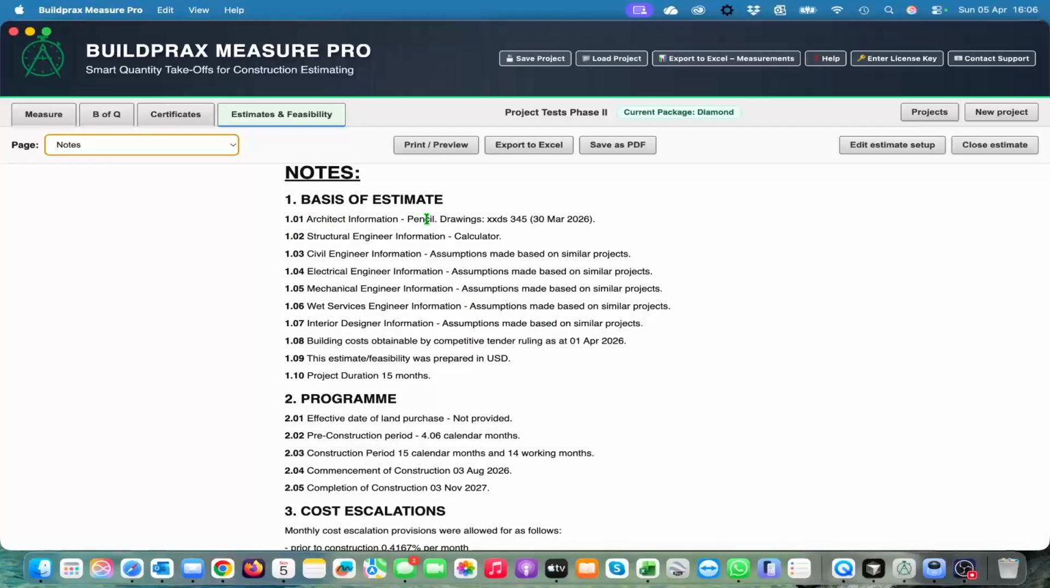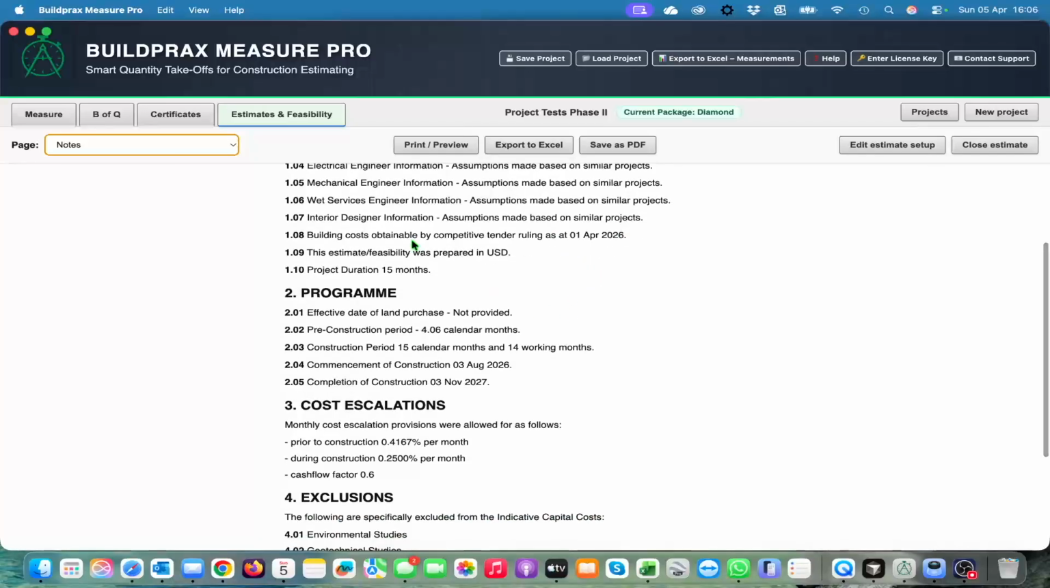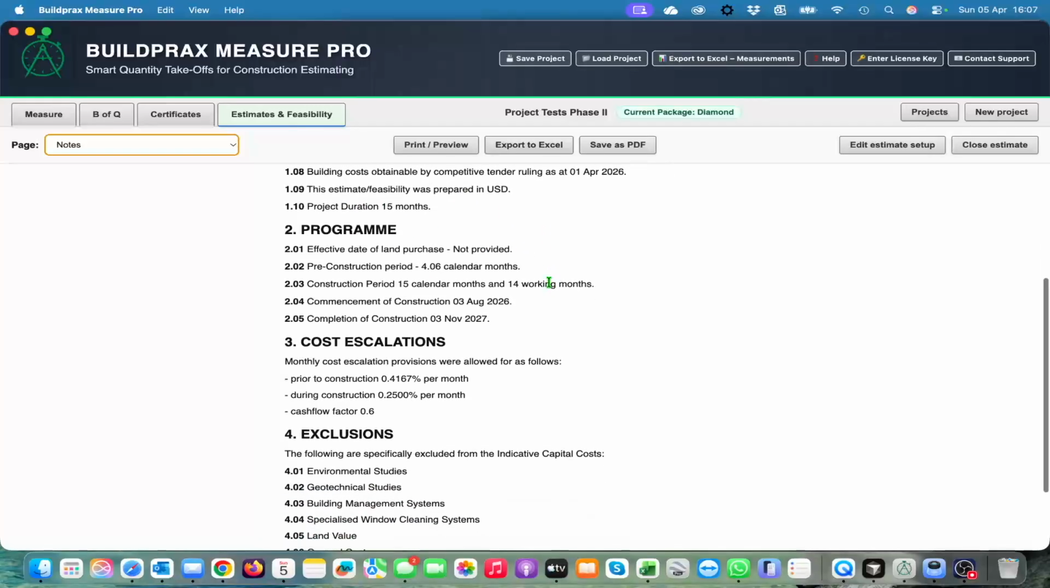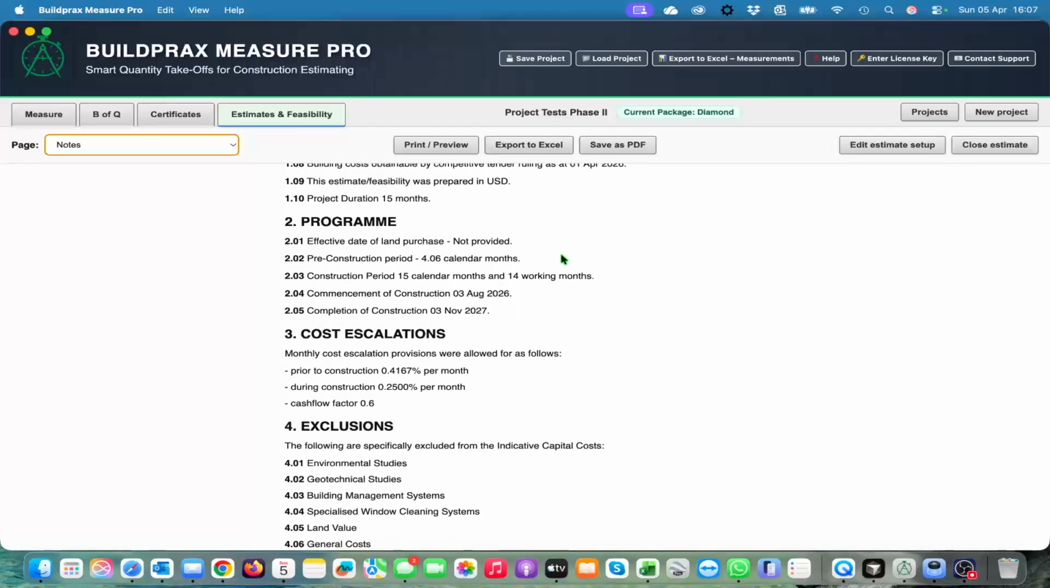So it is the architectural information, the structural engineer, and the civil, and all these guys were assumptions made on similar projects. The building cost as competitive tender ruling as at the first, that was our base cost. We said we're going to use it in USD, and we said the project is going to be 15 months. The effective date for the land purchase, we'll get there when we get to the land.